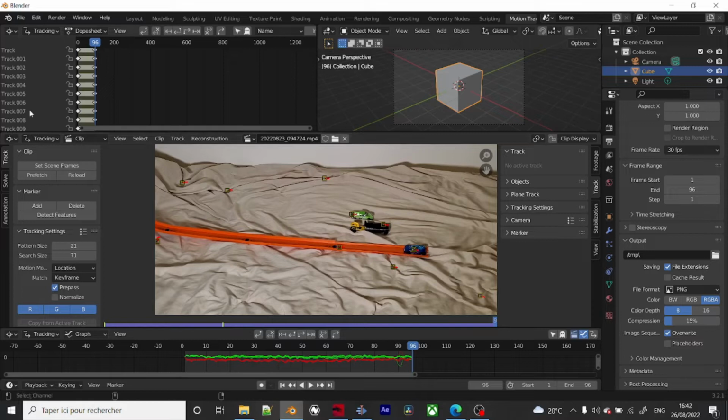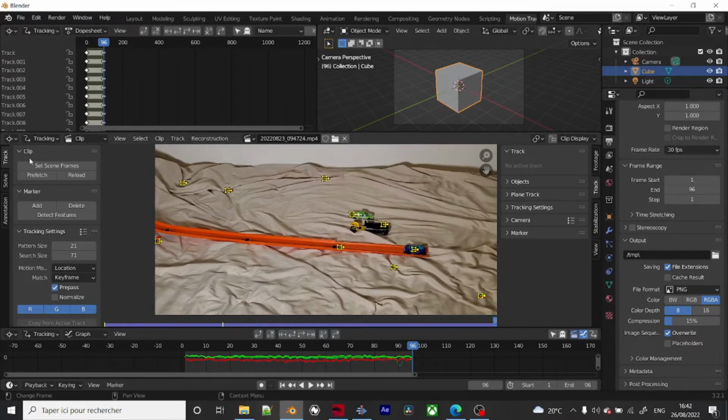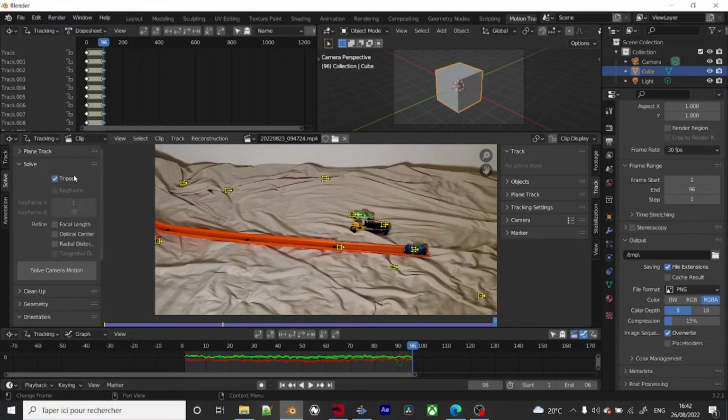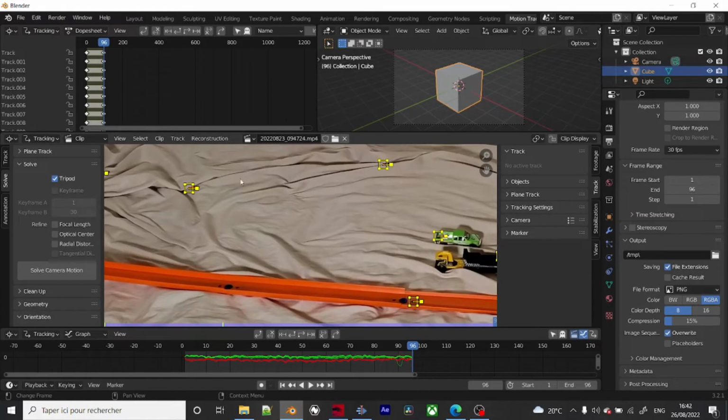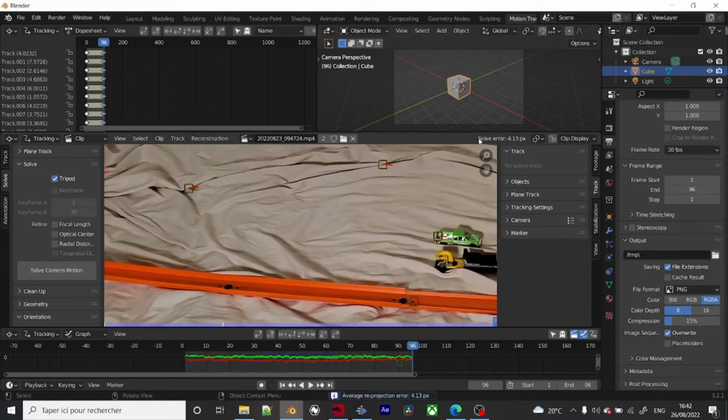You'll notice something over here. These are the trackers. We've got 9 trackers. You go over here to solve and click on tripod. Again, it depends. For me, I want something to be glued over here, so I have to click tripod so that Blender knows you want something to be stuck. And solve camera motion. You have two possibilities for the solving error: either you make it less than 5 pixels or as close to 0 as possible.